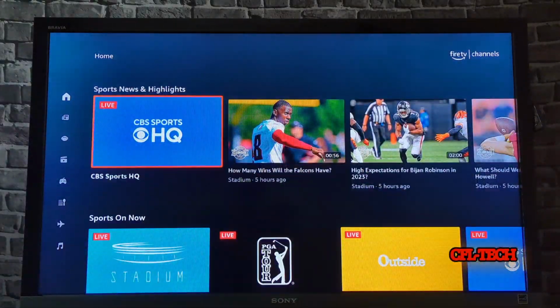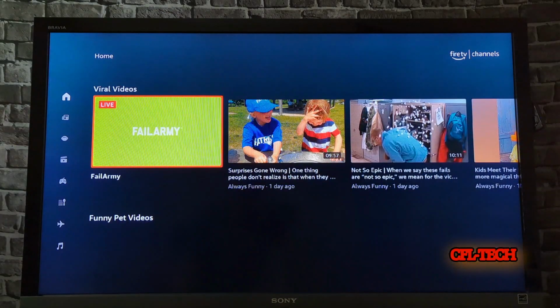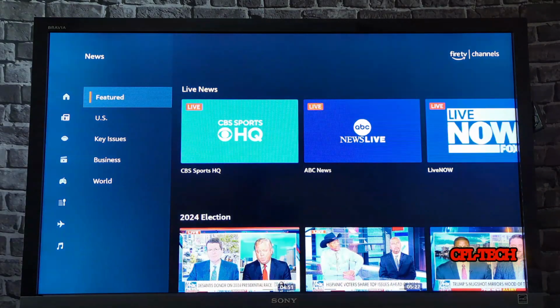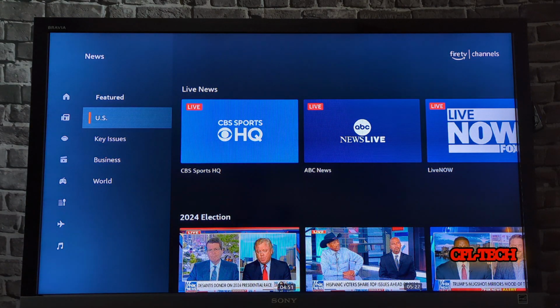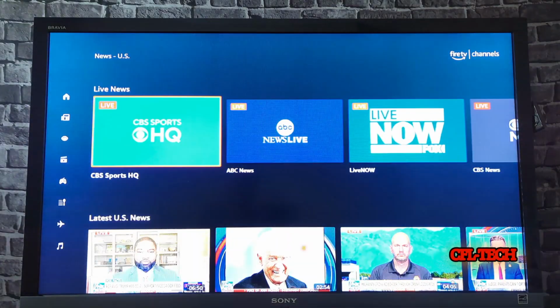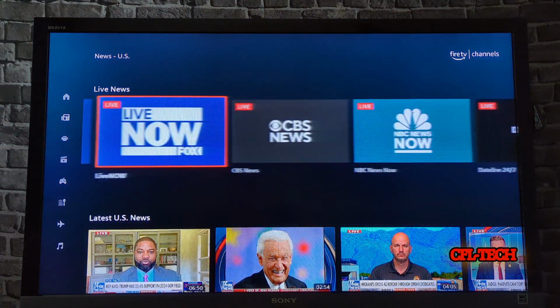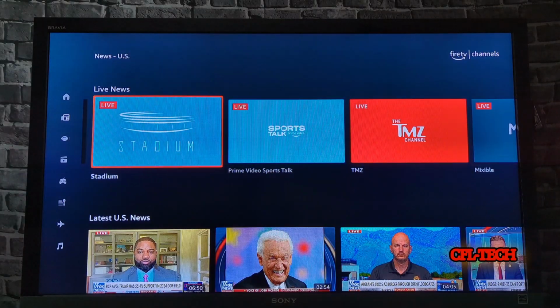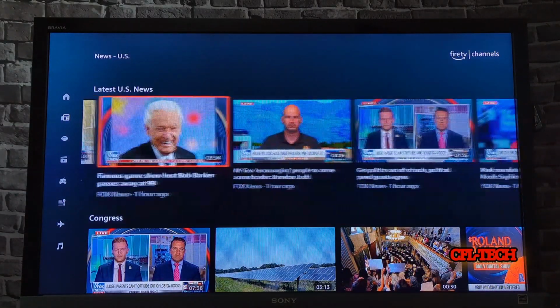So we're going to go now to the left sidebar again and see what we have. Now you have them all broken down into these categories. So it's real easy. If you select news, it's going to show you featured, U.S. news, key issues, business, and world. So let's just go into U.S. And when you go into this, it's similar to what we saw on the home page as far as the live news options. But you have latest U.S. news.